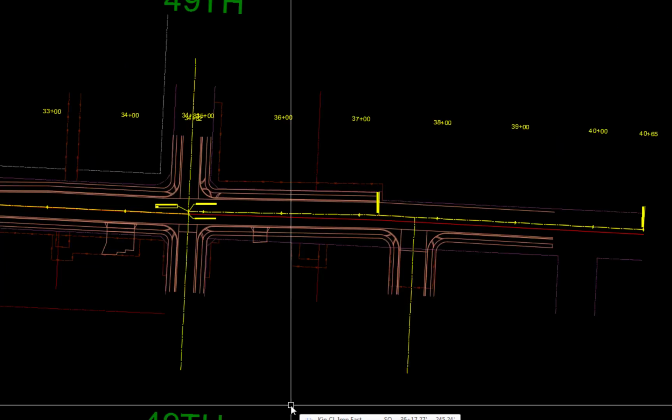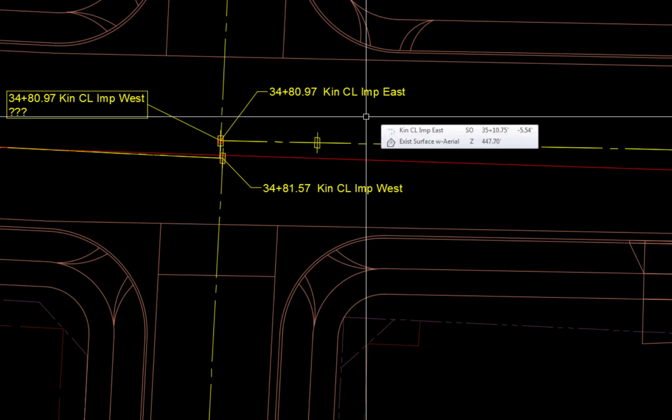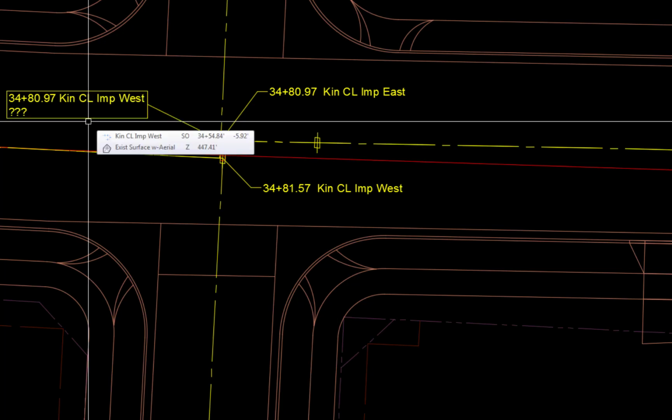For this video, the Kincaid East centerline improvement has been created and is shown. The stationing for the Kincaid East centerline improvement is an extension of the West centerline improvement. This was achieved by creating a West centerline improvement label at the start of the East centerline improvement and using this value for the East centerline improvement start station.